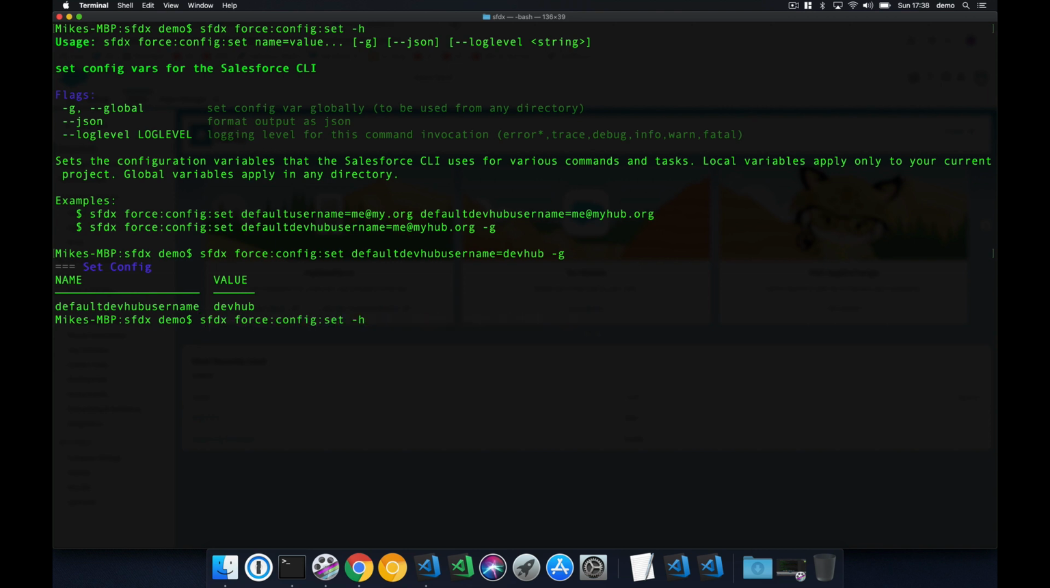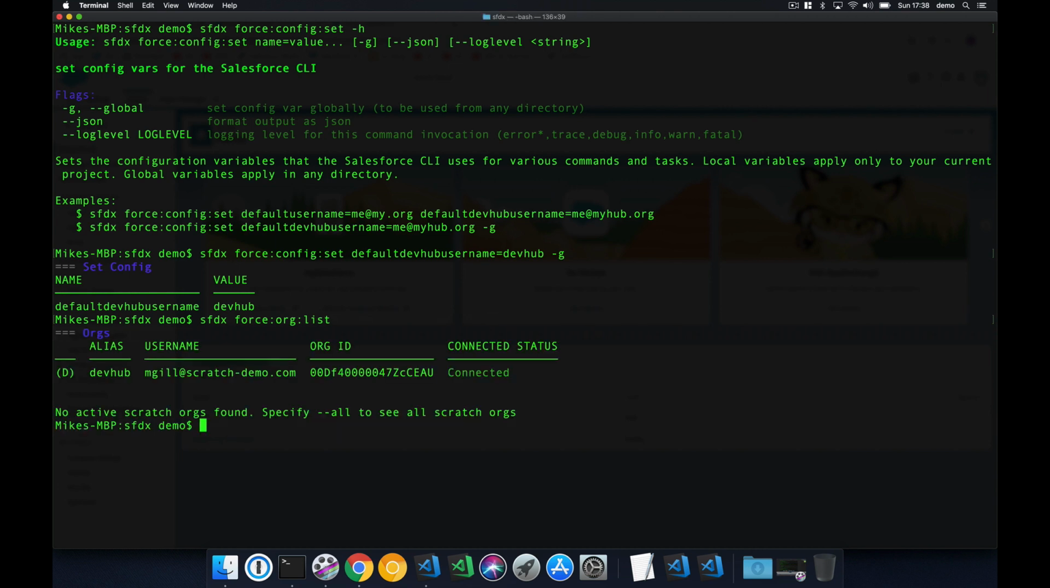So let's just go to our list. Okay, so there we have our Dev Hub org, which is a Winter 19 developer org, plain and simple. All right, and it's now connected globally as our Dev Hub. That's why you see the D there for default, or Dev Hub. All right, so let's look at the two different ways of creating projects.